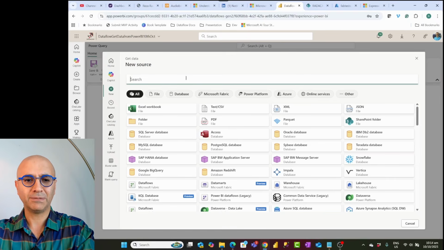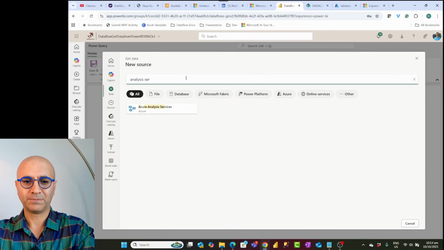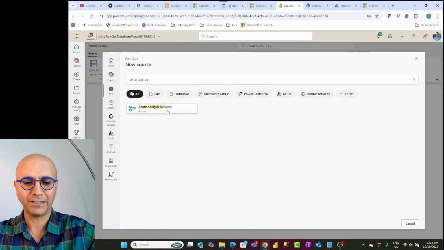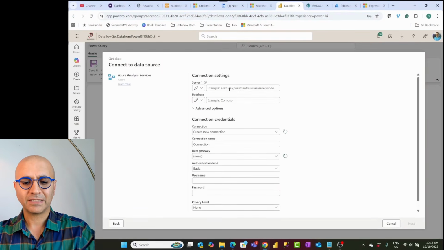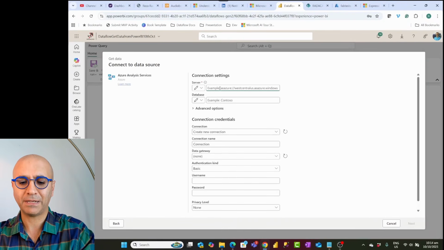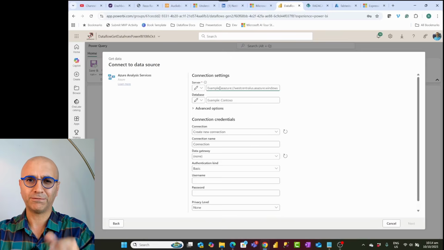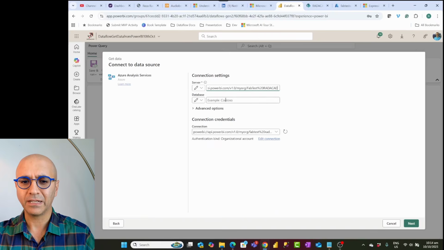Power BI data source is similar to analysis services data source. And when I search for that, I'll find this Azure Analysis Services. I'll click on that. This asks for the server path or server URL. And this is the path that we just copied from that workspace XML endpoint. So I'll copy this here. I have not connected to any of the semantic models yet.